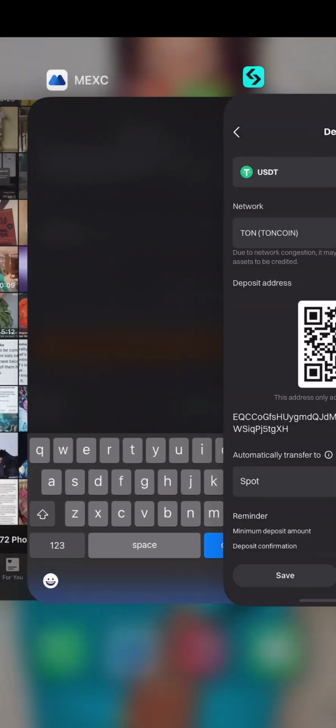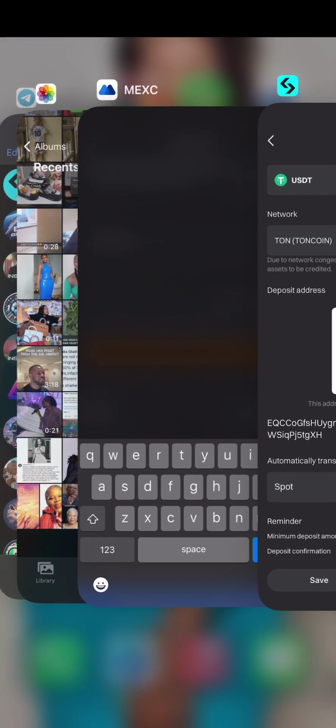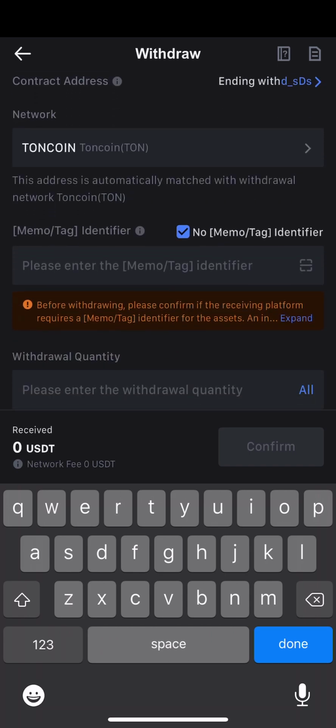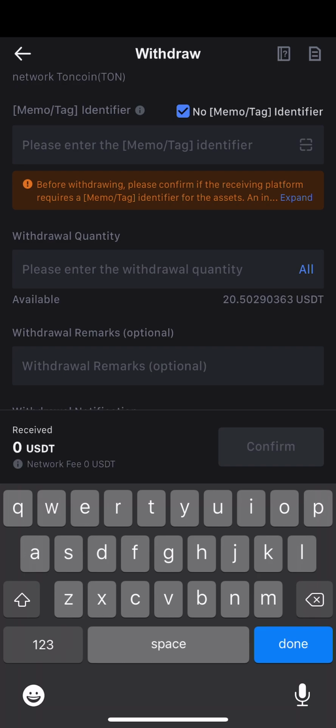If you don't and they require it, your assets will be lost. So I'll have to go back and select on Mexc. The network fee is 0 USDT. So how much USDT do I want to withdraw? Let me select the amount. I'm going to be withdrawing all.